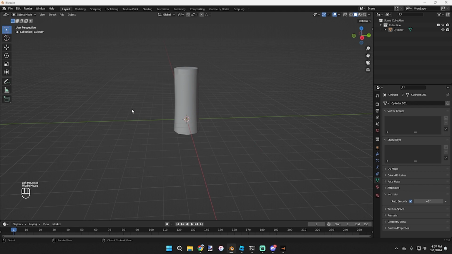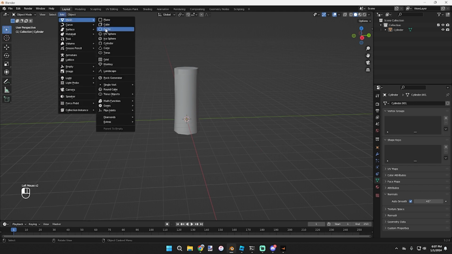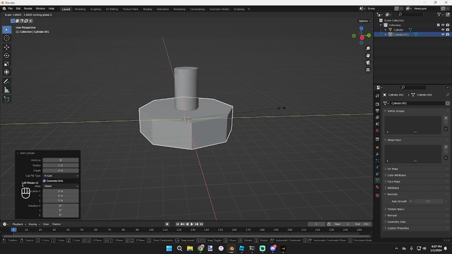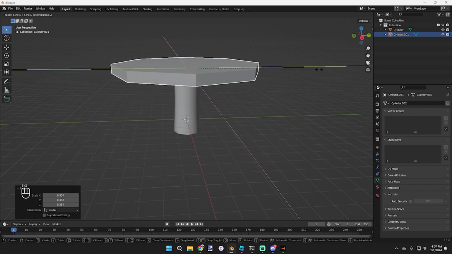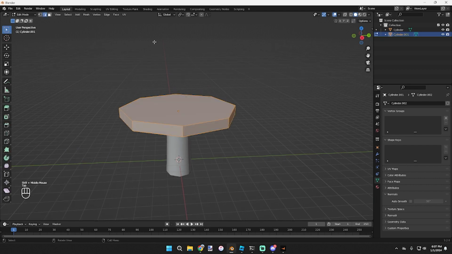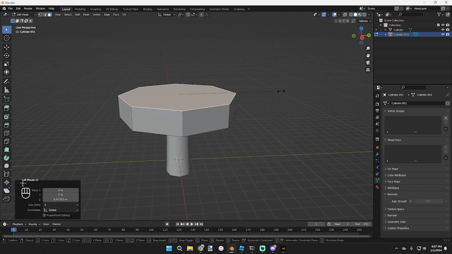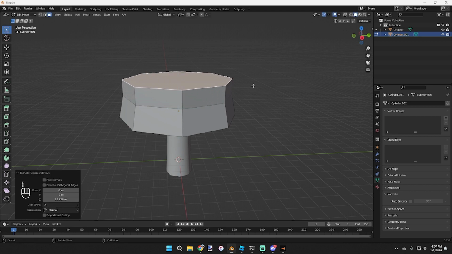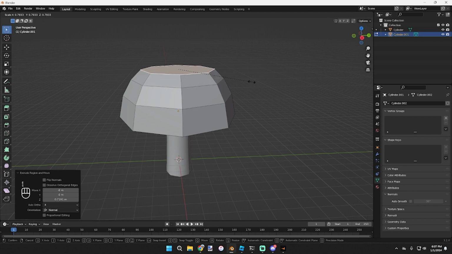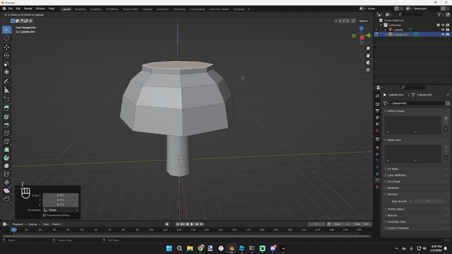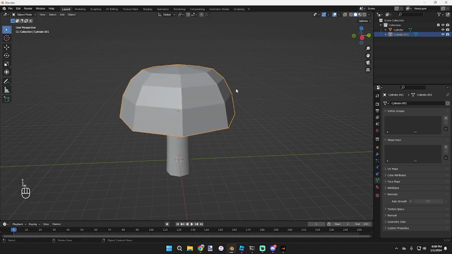Okay, so from here what we've got to do is grab another cylinder, scale it out, pull it up, pull down, and scale it out again, trying to get this right. Then we can grab the face at the top, pull it up, shrink it in a little bit, up, shrink in, up, shrink in, up. So, right?